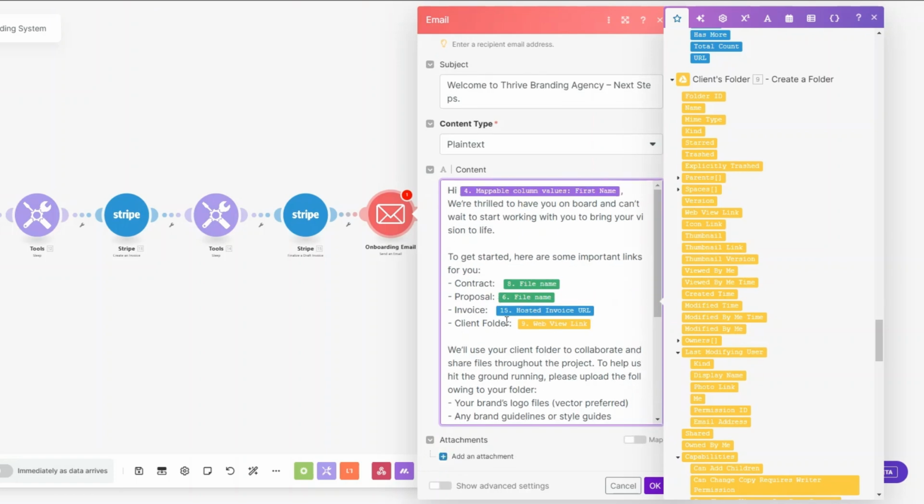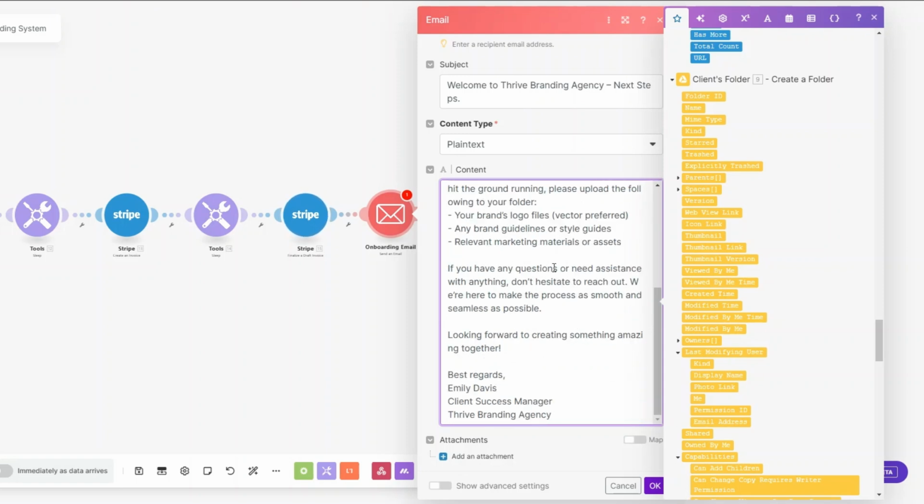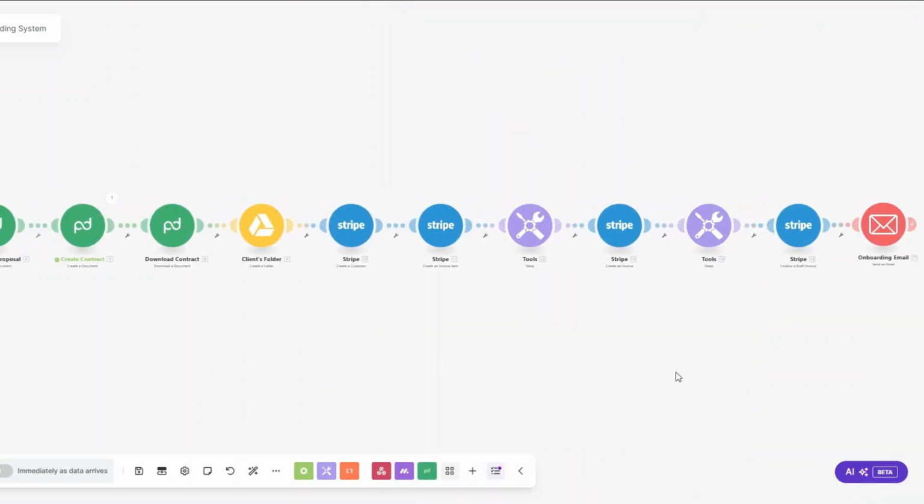And then here you can go into more details, so you're telling the client whether to review the contract and sign the contract, to review the proposal and sign the proposal, and to clear the invoice using this link over here. But this could be the example of an onboarding email that we're going to send to our client, attaching the proposal, the contract, client folder, and the invoice.